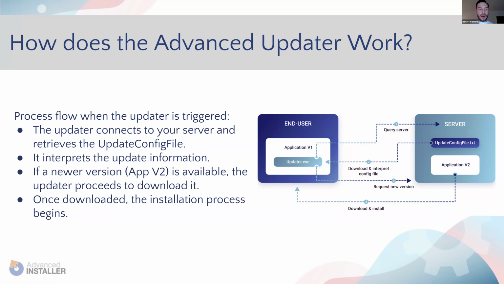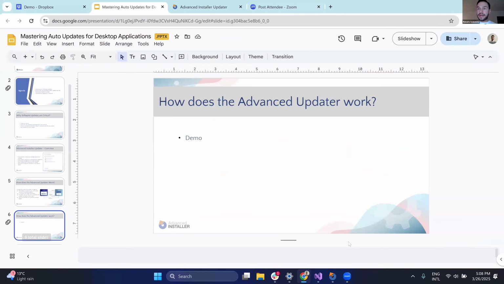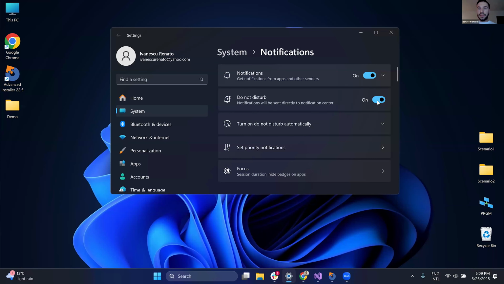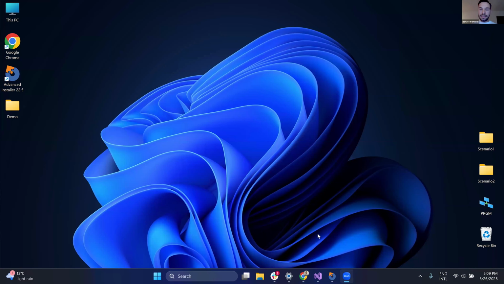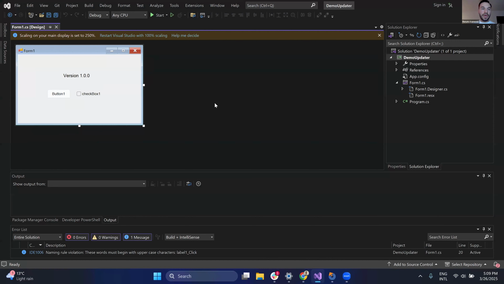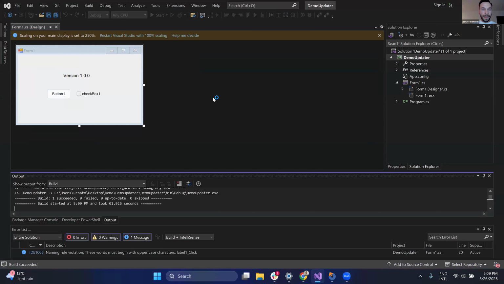Now, let's make a demo. I've already prepared a C# Windows Form application that will be packed, installed, and then updated. Here is the application. So let's consider this the version 1.0 of the application. I will build a project to get the resource files.